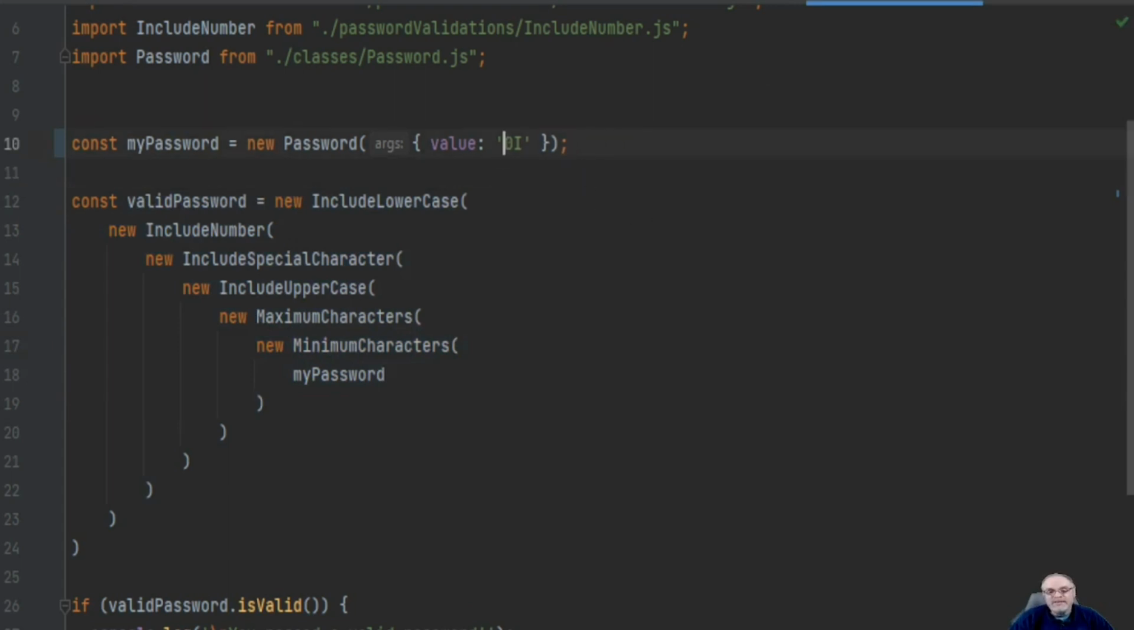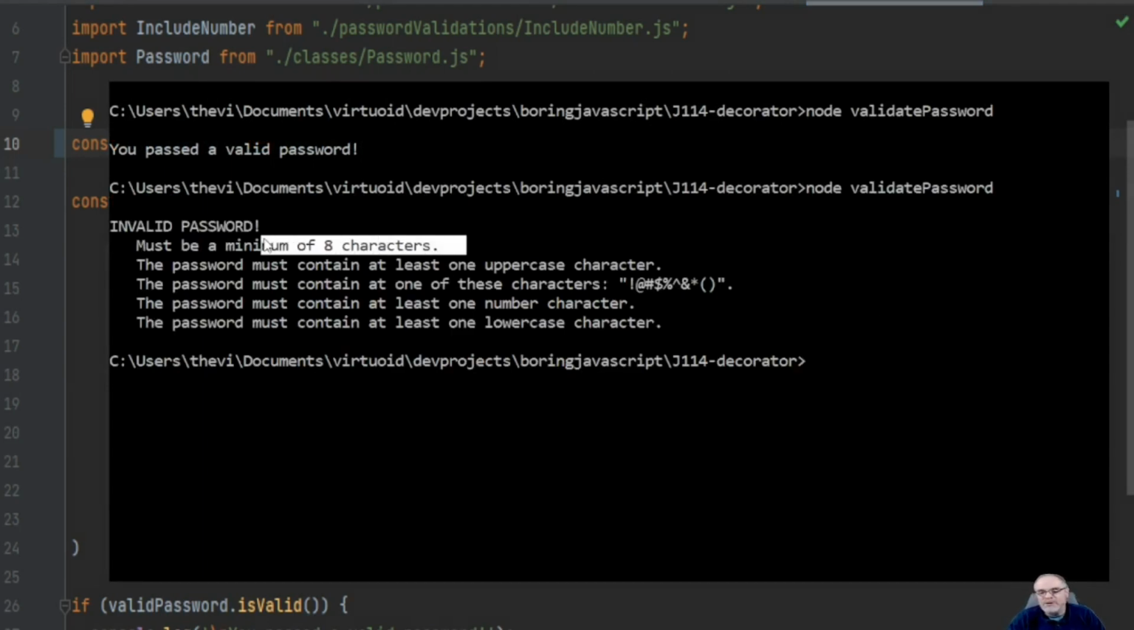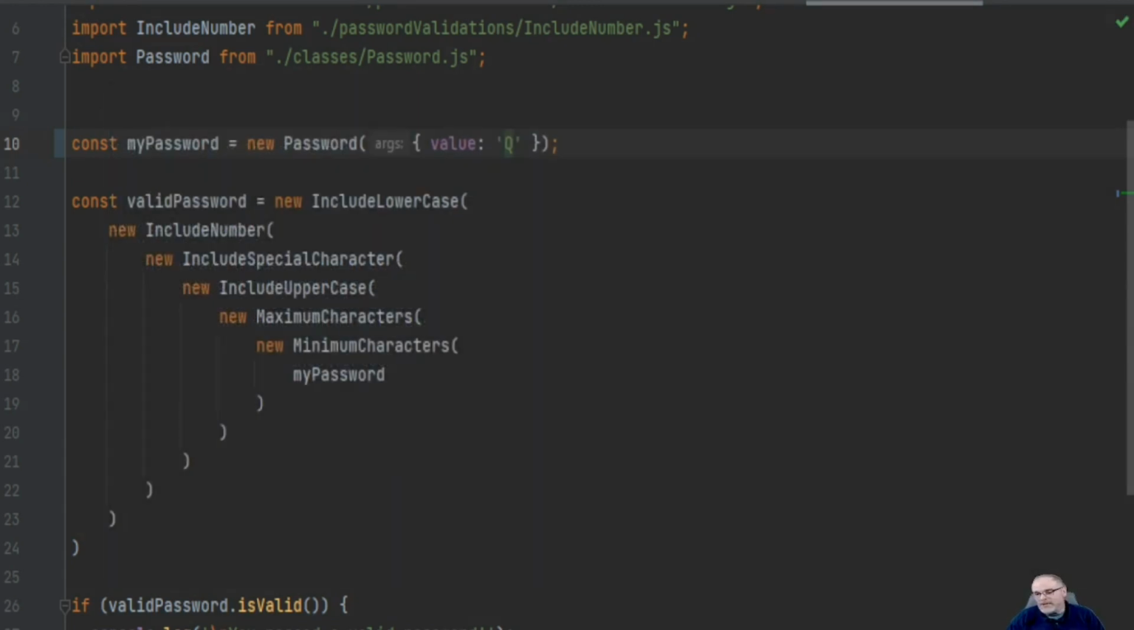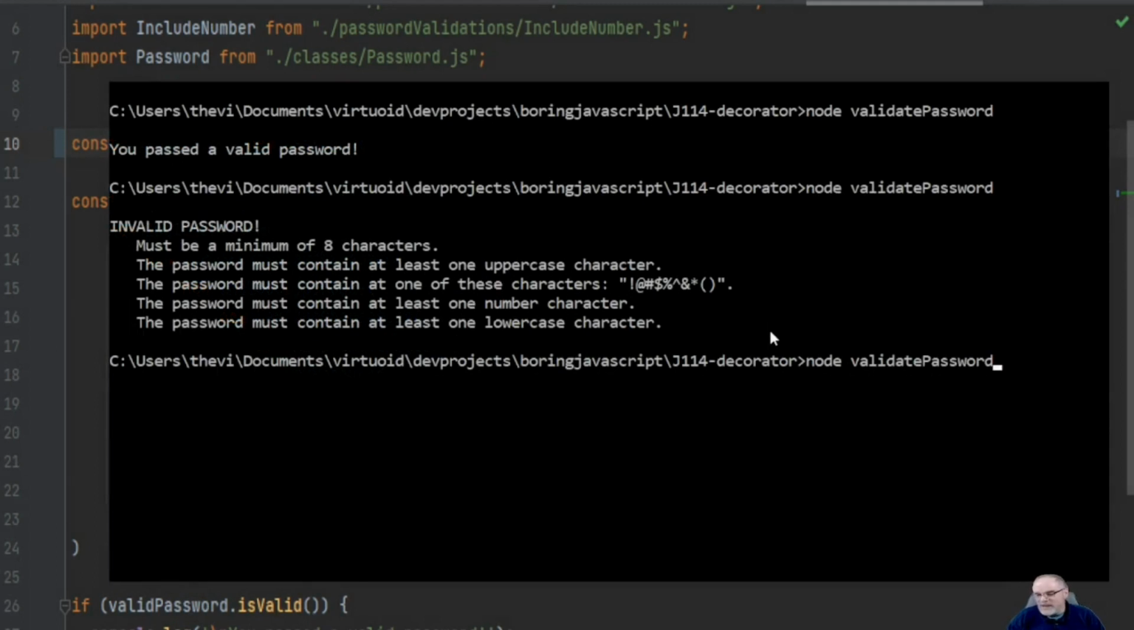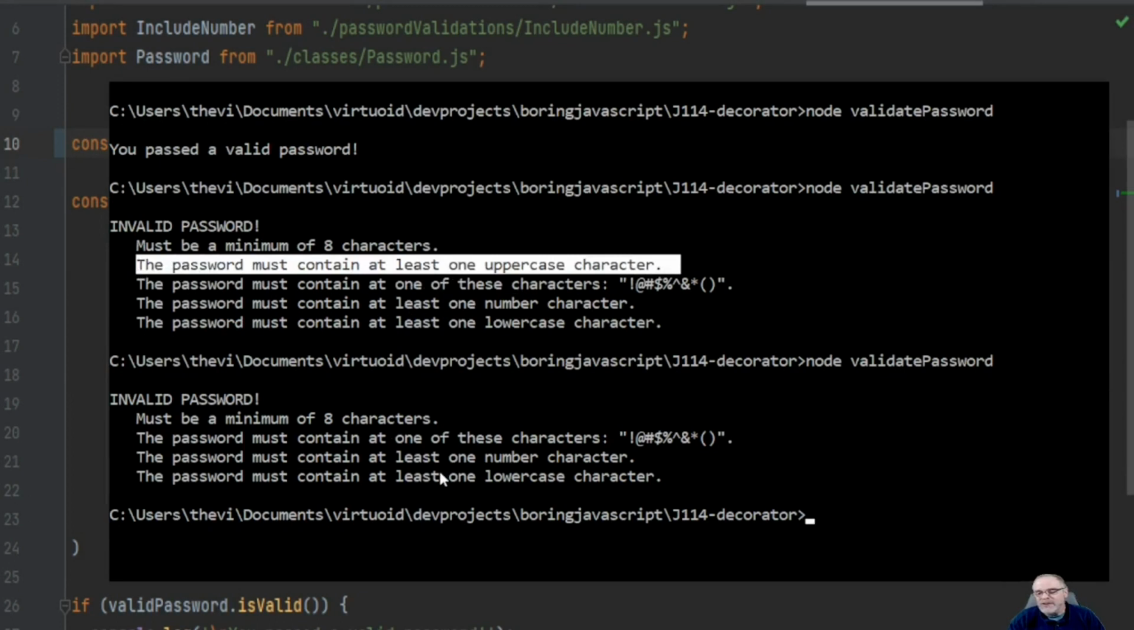So let's give it a blank password. Let's save it. Let's flip over to node. There we go. Go node validate password. Yep, invalid password. Must be a minimum of 8 characters, at least one uppercase character, at least one special character, at least one number, and at least one lowercase character. Okay, well, all right. So let's do an uppercase character and let's see if that changes. Yeah, believe me, I changed it. I put an uppercase character inside there. Let's validate password again. Yep, notice that the at least one uppercase character error message now does not show up down here.